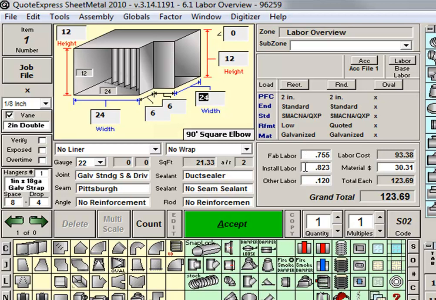To adjust this, all we have to do is click into the box and we can override what we want during the takeoff process. However, if we want to know how this labor is brought to this screen, we have to understand how the calculations are done for the labor. Go over to the left-hand side of the screen and we'll use vanes as our first example.